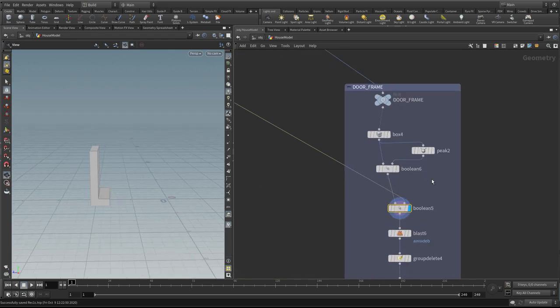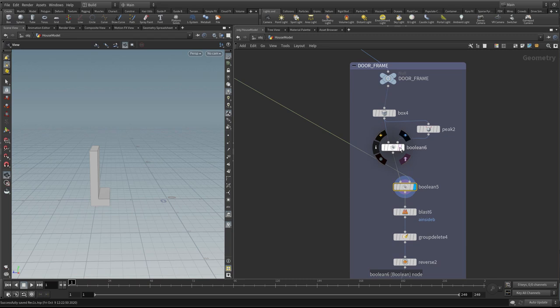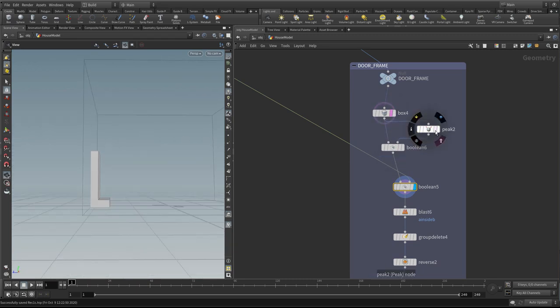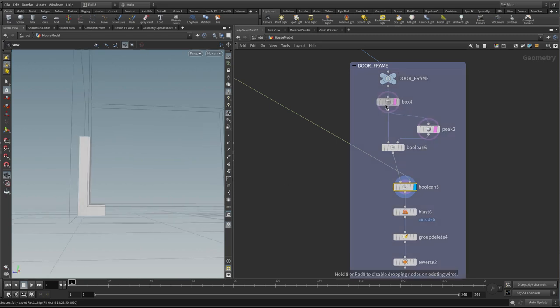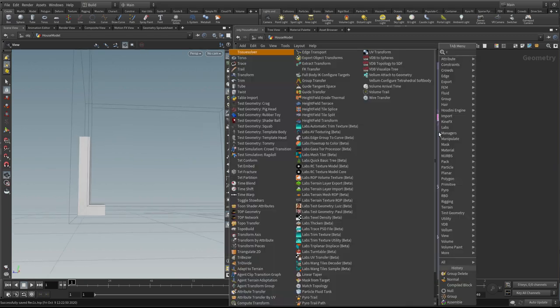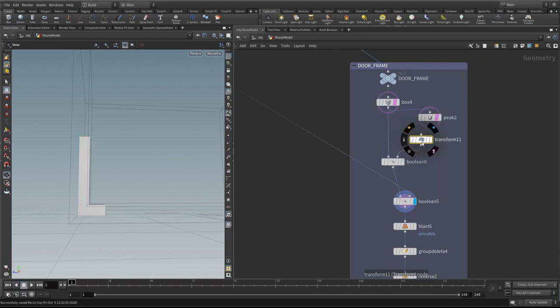Now let's see why that's happening. If I look at my original box here and I template the peak, you can see the peak doesn't sit on the floor, it's given this gap, and that's what we're missing on the boolean. What I really need to do, actually, is add another transform after the peak. What I really need to do is move that down to the floor, so it cuts that off.